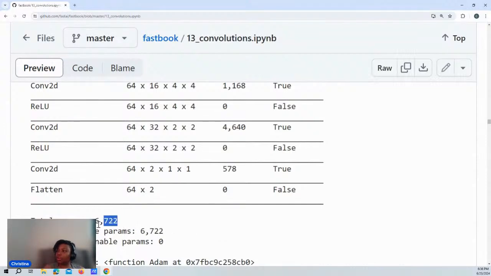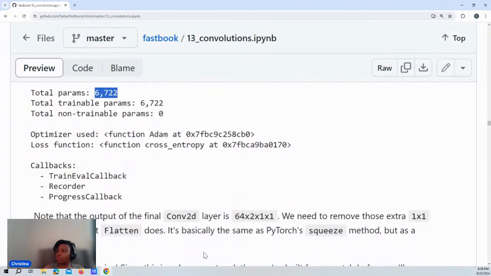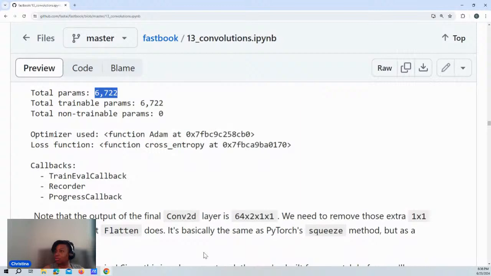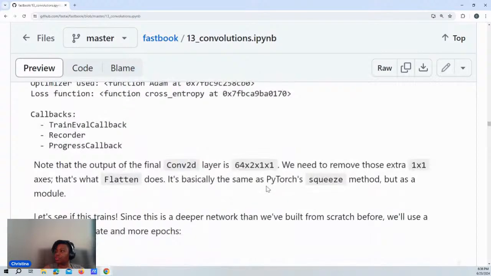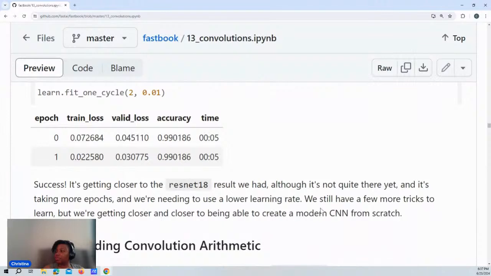Which gives us a lot of parameters. Flatten removes the extra outputs, which is the same as squeeze. And then we train. And this is basically a from scratch convolutional network, which is equivalent to ResNet 18.